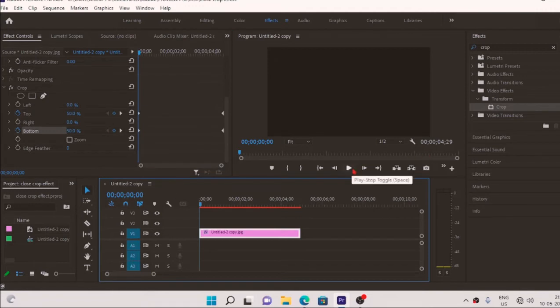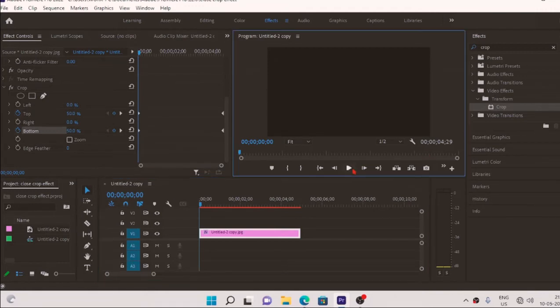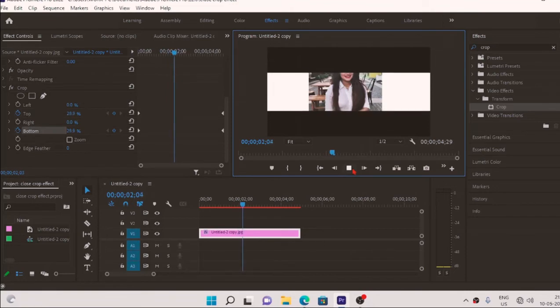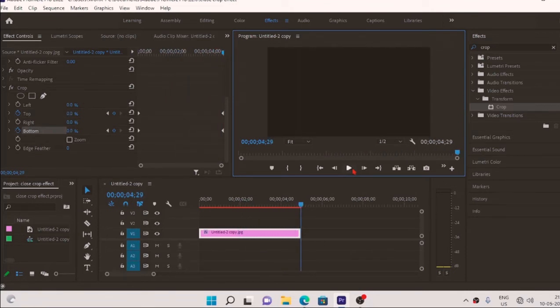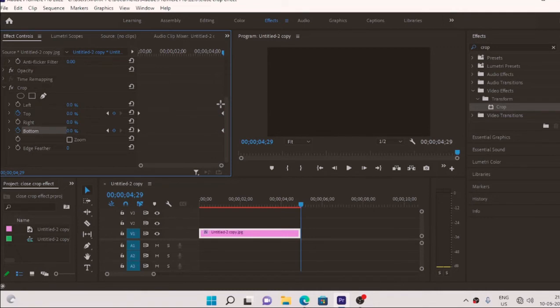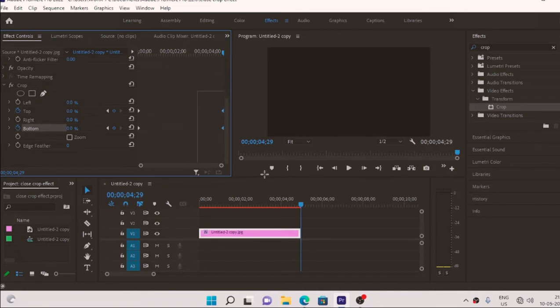Let's test the applied closing crop effect. You can select and drag these crop effect ending pointers to any time stamp according to your wish to increase or decrease speed of the opening crop effect according to your creativity.